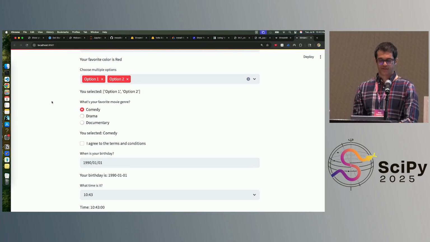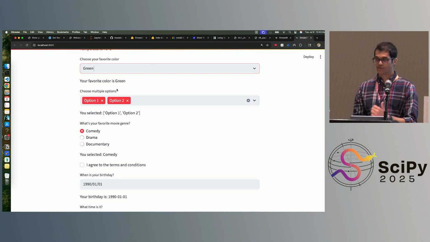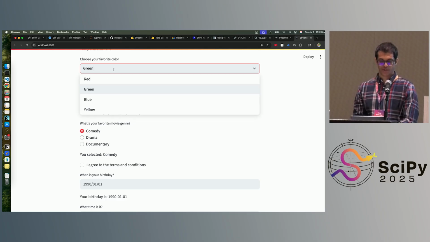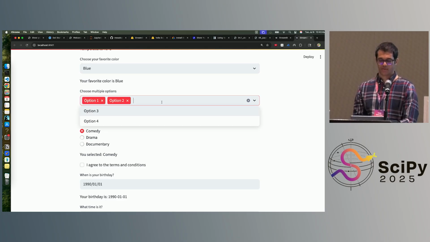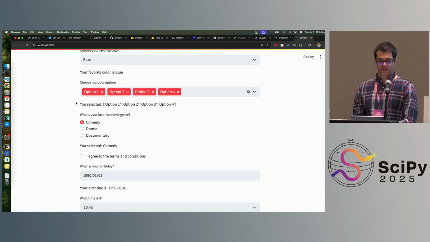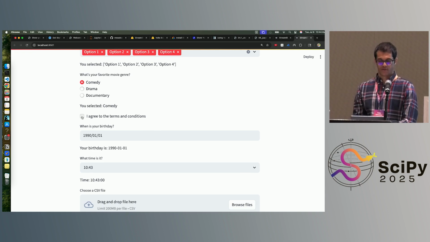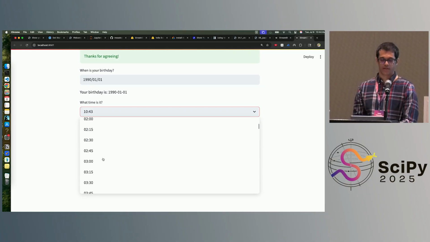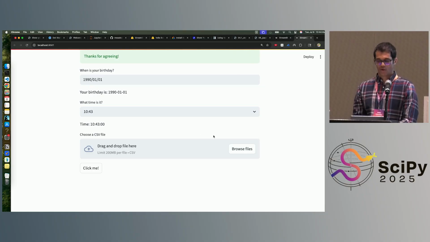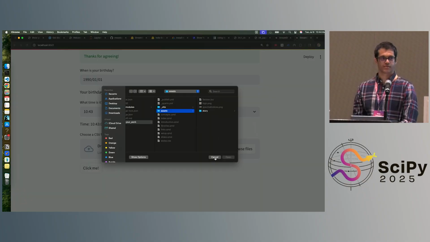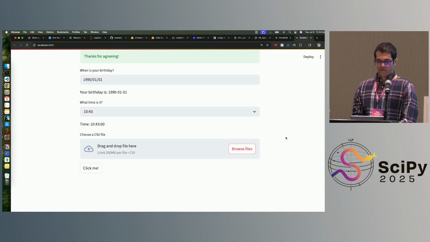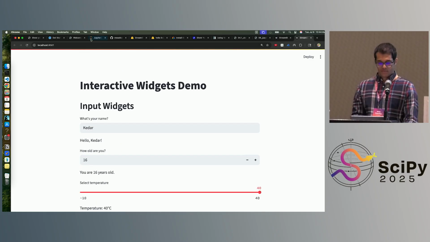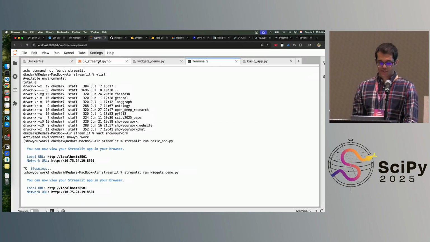And all of these. So this is an example of a single select dropdown or a select box that allows us to select a single option at a time. There's also multiple selection option in the form of the multi-select dropdown that's available to us. There's the radio buttons, checkboxes, date inputs, time inputs. If someone's interested in intervals of 15 minutes, and another component that allows us to upload files that we can eventually use in our analysis as needed. Right, so that's Streamlit in a nutshell.